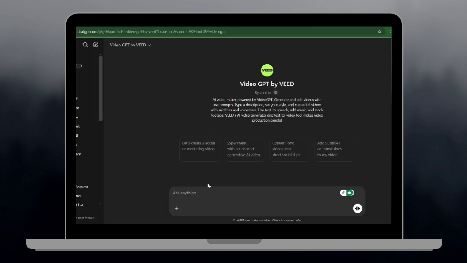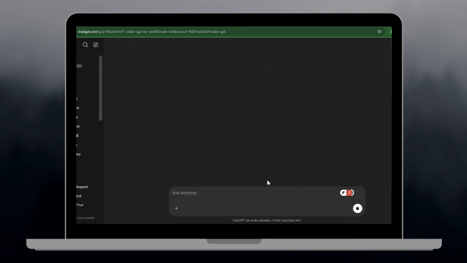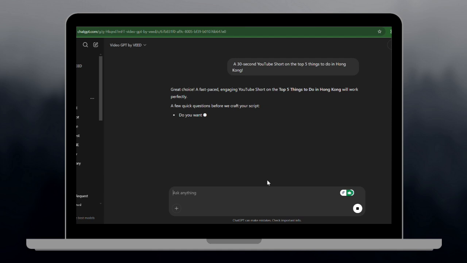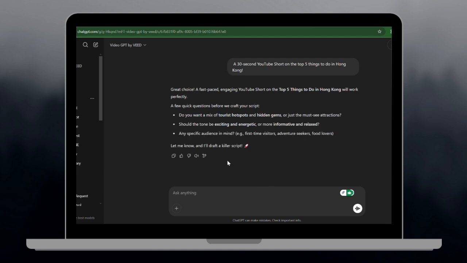First, Video GPT writes a script based on your prompt. If you want, you can even upload a PDF and it will generate a video around that content. But for now, I'm typing in my own idea, like a 30-second YouTube short on the top 5 things to do in Hong Kong. Want your video in another language? Just type video in Italian or whatever language you need.